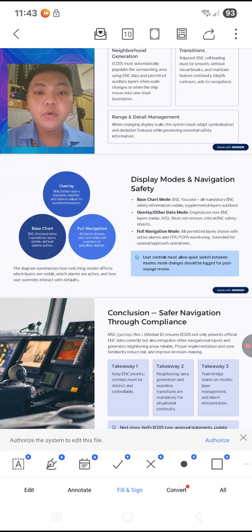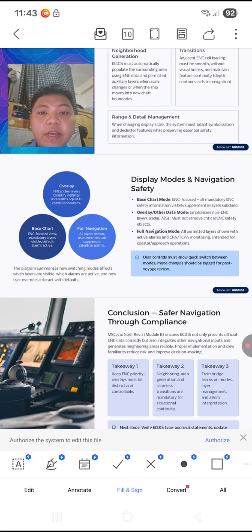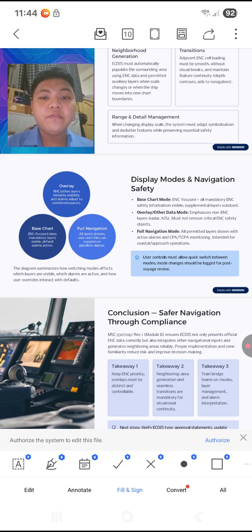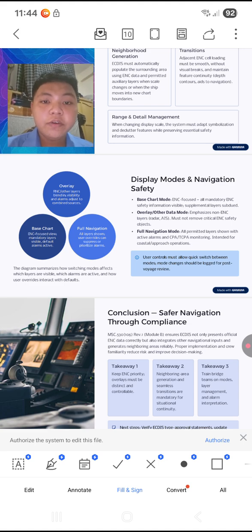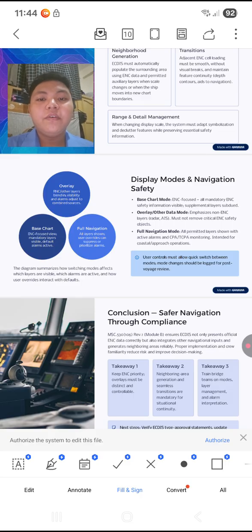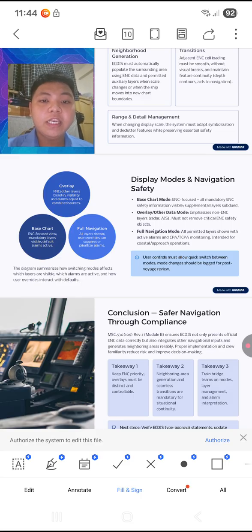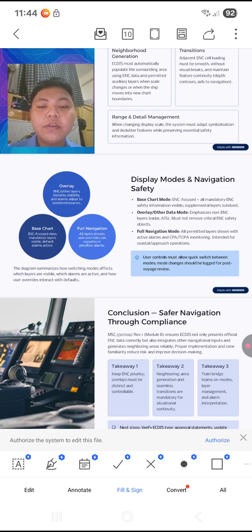Next is display modes and navigational safety. Base chart mode or ENC focus: all mandatory ENC safety information visible, supplemental layers subdued. Overlays or other data mode: emphasizes non-ENC layers. Radar and AIS must not remove critical ENC safety objects. Full navigation mode: all permitted layers shown with active alarms and CPA or TCPA monitoring, intended for coastal or approach operation. And the last is conclusion.